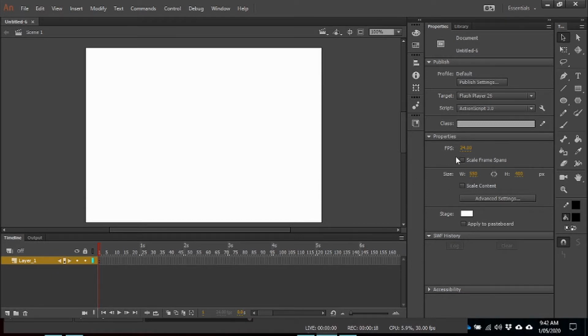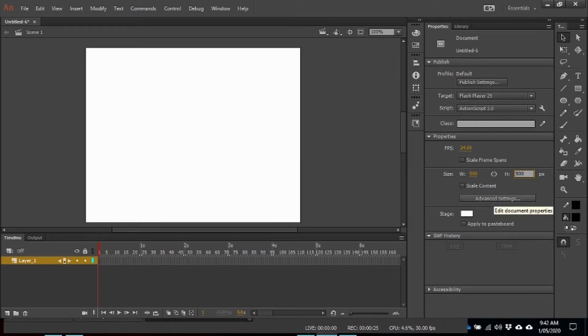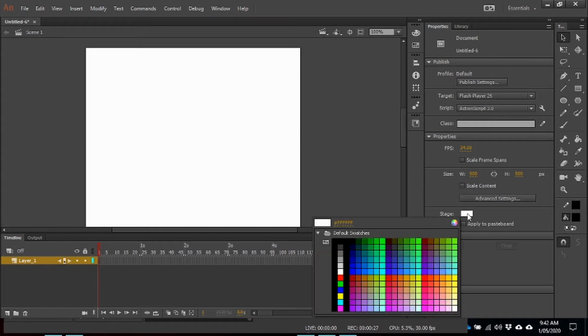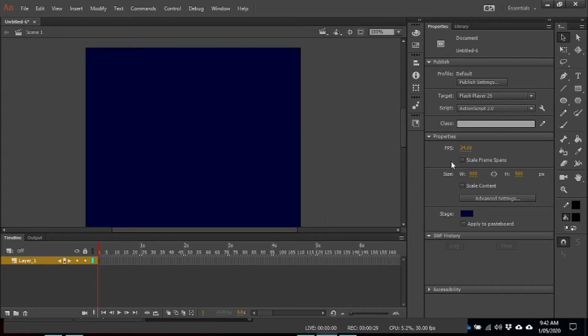Here we need to focus on the correct frame rate that we want to use for our animation, the actual size and width. In this case, I know it is 500 by 500. And set a background color. I'm just going to throw in a dark blue there just to remind myself of some certain things for this animation.